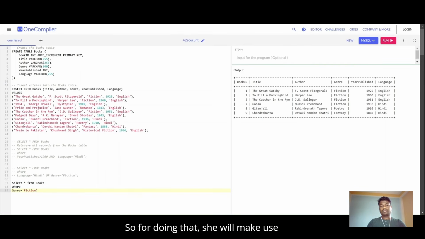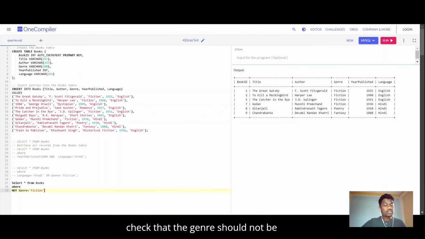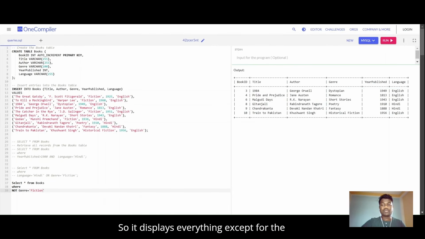For doing that, she will make use of a NOT operator right next to the condition which she wants to check. This is the condition that she wants to check, that the genre should not be fiction. So for making sure that the genre is not fiction, we have made use of the NOT operator right next to the condition. The NOT operator makes sure that this particular condition is not satisfied. Let's try to run it. Over here, we can see that every genre is accepted except the genre fiction. So it displays everything except for the entries which have the genre as fiction.